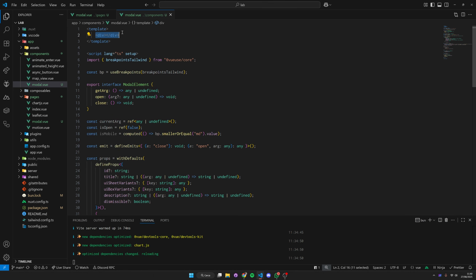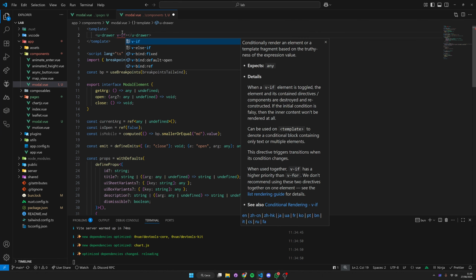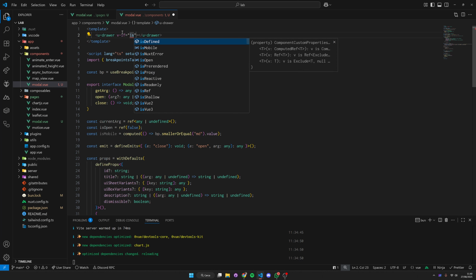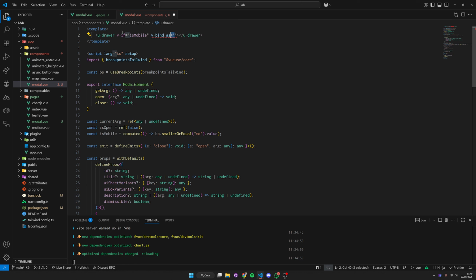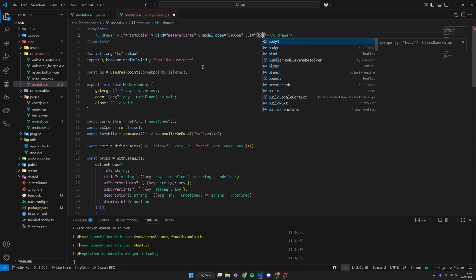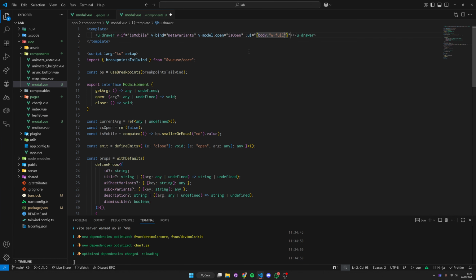And to do that, we are going to use first a UDrawer here. And we are going to render this only if we are on mobile, so using our directive. We are going to bind our variants, so it's going to be v-bind meta variants. Then we are going to attach to the v-model:open and pass the isOpen, so we can actually synchronize our status. And then we have some options for the UI, in which we extend on the body, because we want the sheet to take all the screen whenever we are rendering it, some utility classes to the footer.